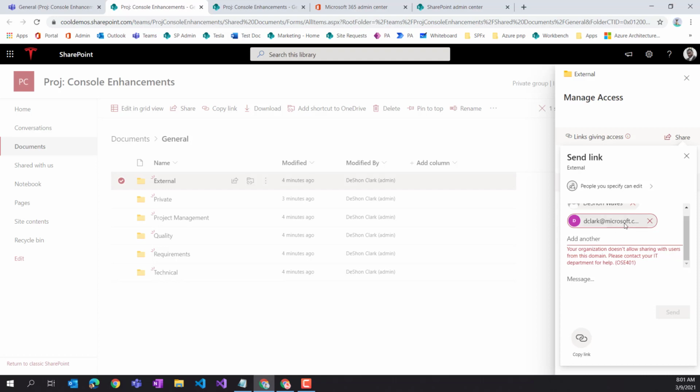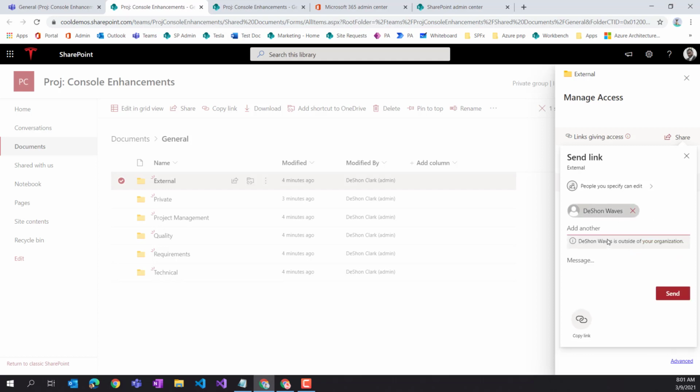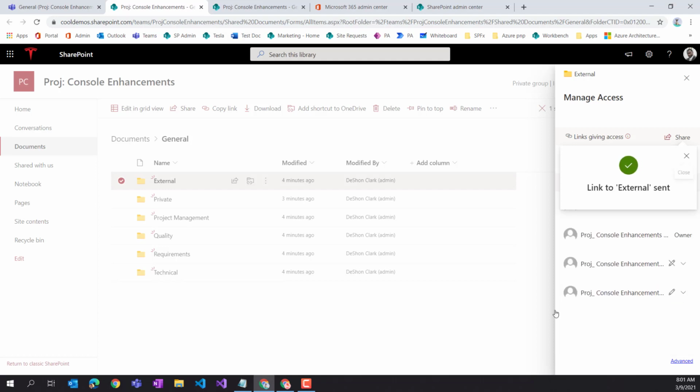Okay, so I must only have select domains to share with. So again, this is just double checking my domain. Here, I can add a message and say, here is the link to the project site, and that's going to bring the project folder, and that's going to bring this user in just for this particular folder.